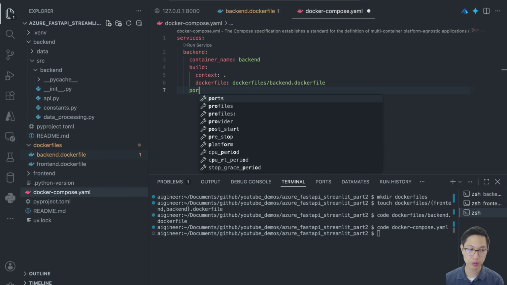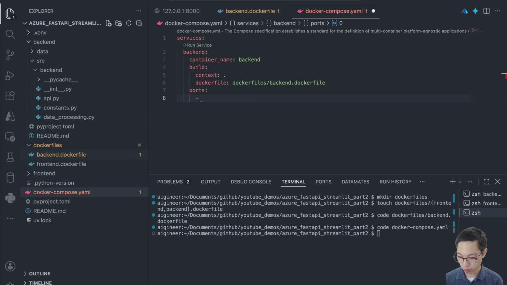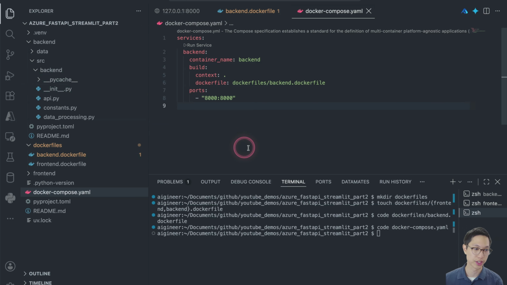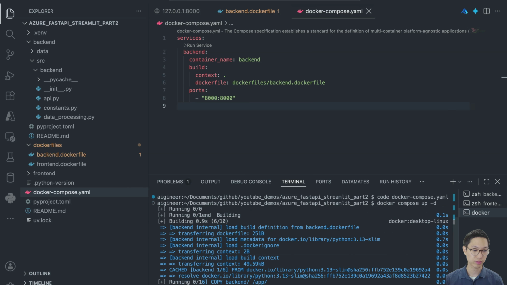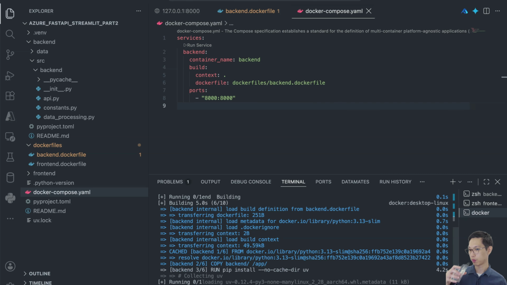And then we need to do port mapping. So we need to port map 8000:8000. That means we're port mapping the 8000 inside of our container to our host machine. Okay, so now just run docker compose up -d. And it's building this one. And I will wait until it's finished.